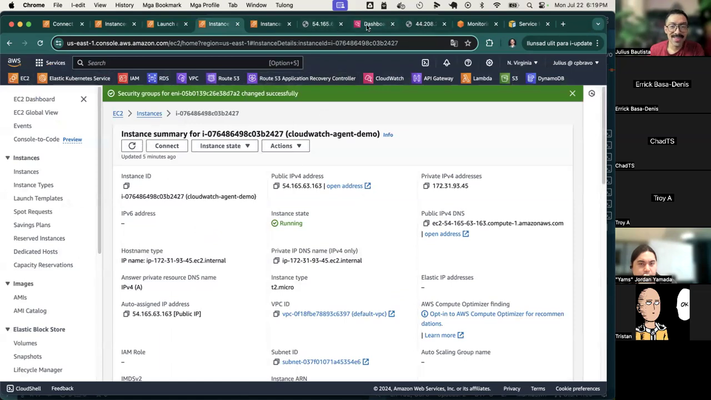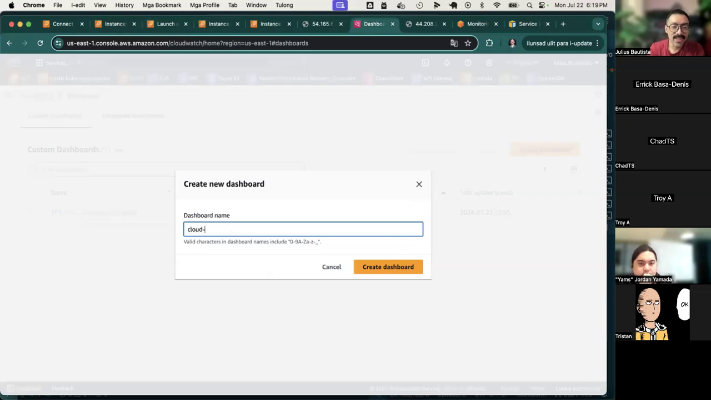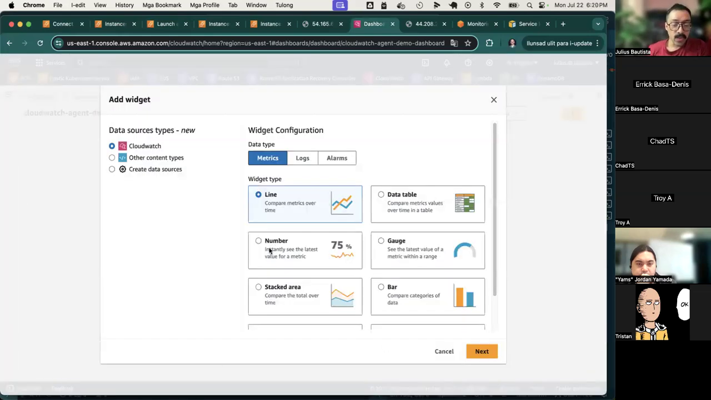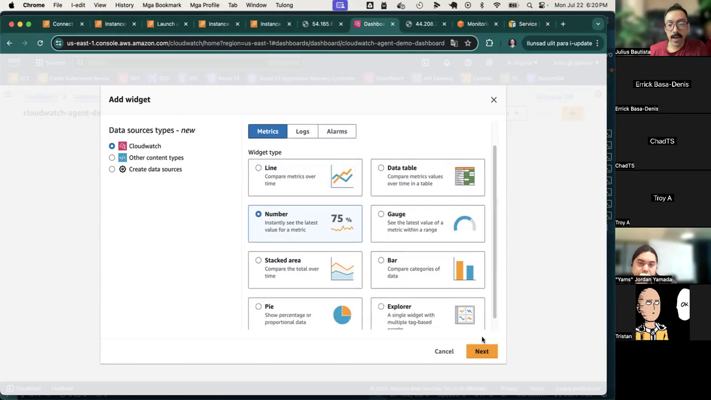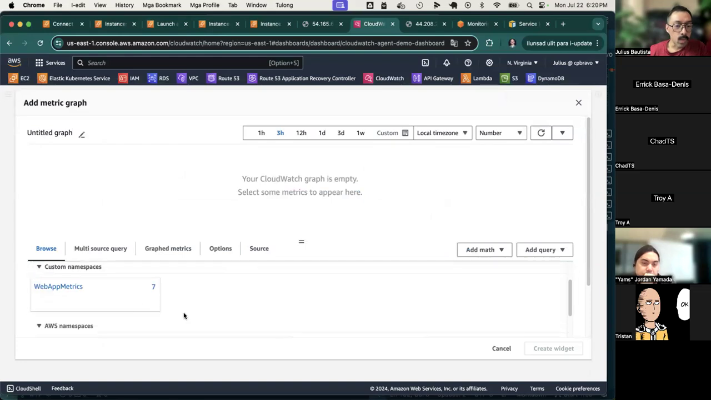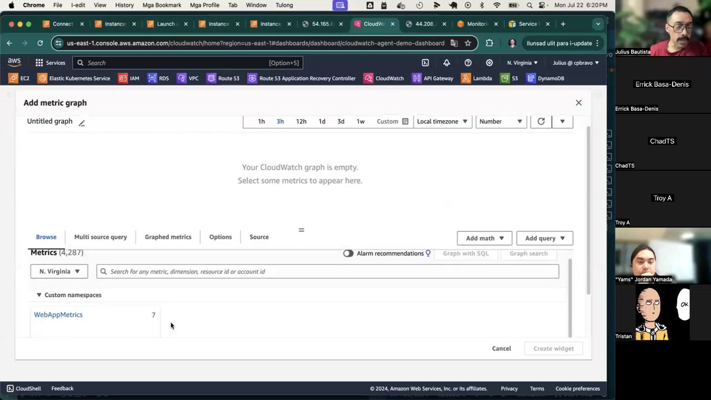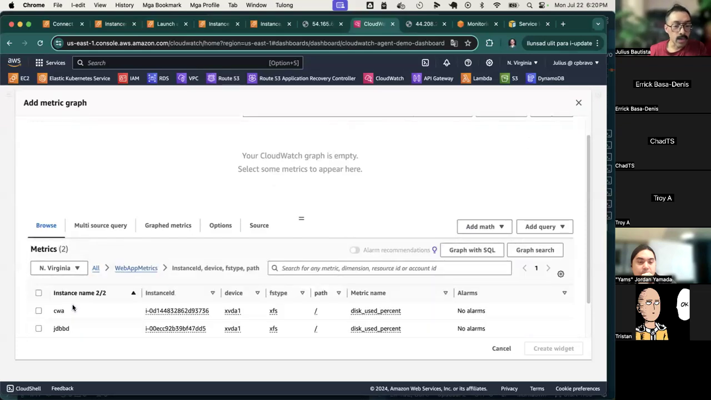CloudWatch agent demo. So we're going to call it CloudWatch agent demo dashboard. Remember how we created a disk usage metric? Because it's just a percentage metric, we're going to use number to create a very simple widget for that. So let's select number, hit next, and where we select our metric, instead of going down to AWS namespaces, we're going to go up to these custom namespaces, and we're going to look for the one that we just created.